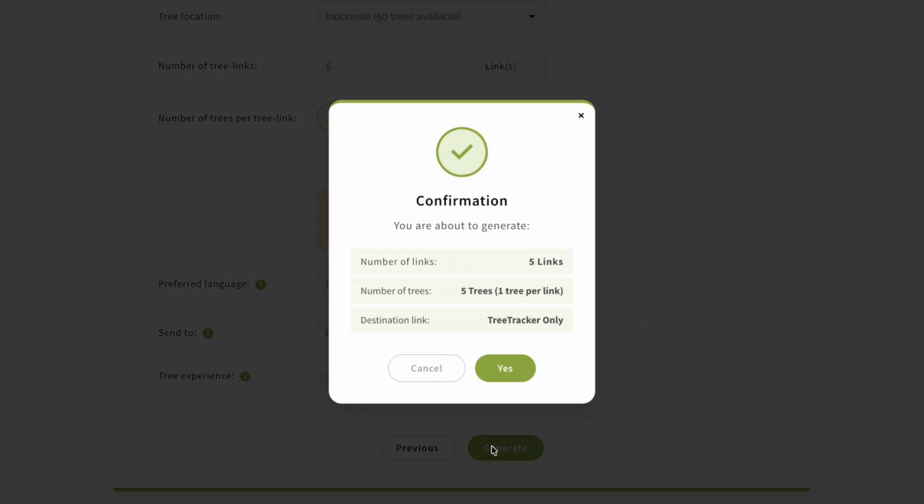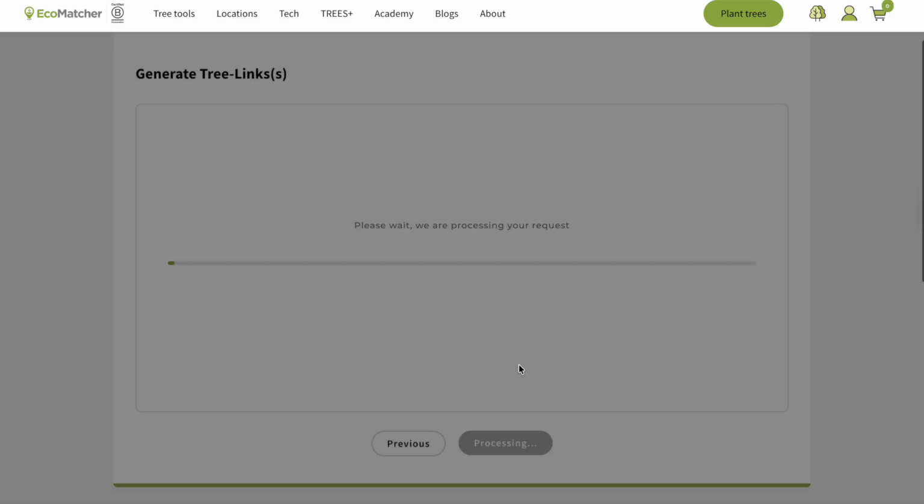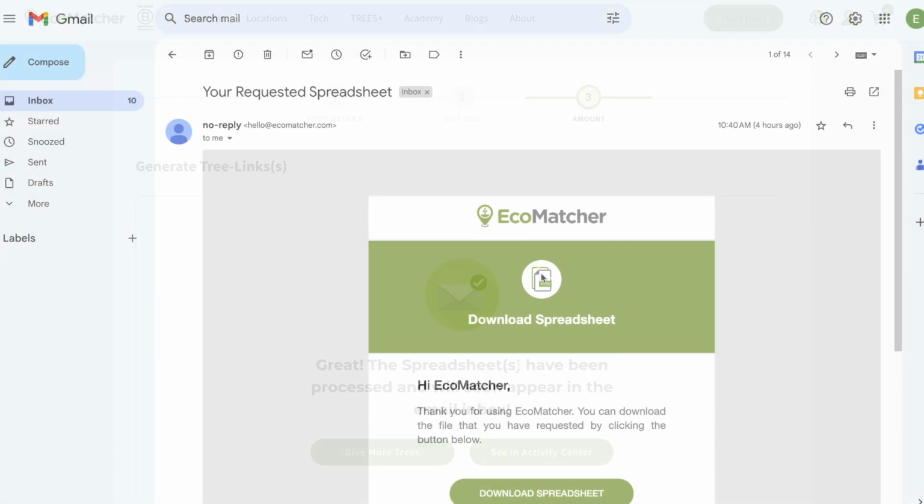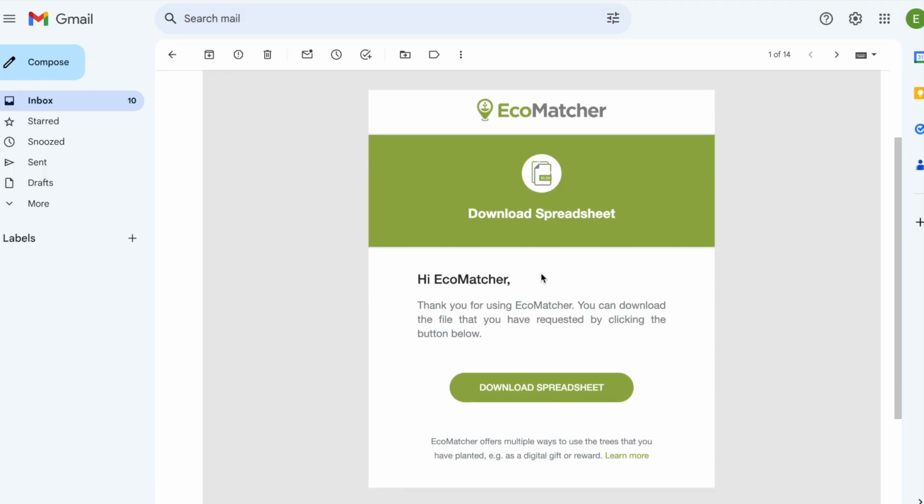Once you click Generate, EcoMatcher will generate the spreadsheet and send an email to your email address that enables you to download the spreadsheet.